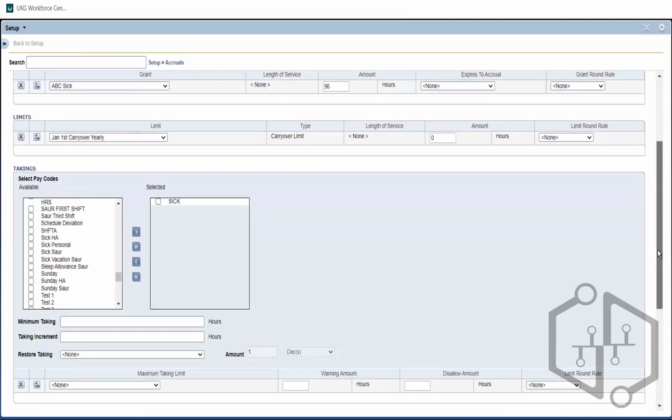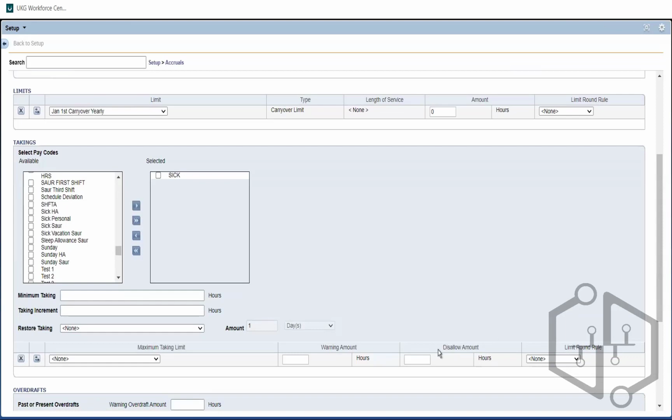And now here again, minimum taking. Sick means hours, we can give 4 and 4, right? Even he can take half day. But sick leave we can make it like if he is sick, he needs to take a full day leave. So minimum taking is 8 and taking increment is also 8. So he should take it only in days, not half days or some hours, because for that purpose we have vacation. If he is sick, he needs to take the full day.